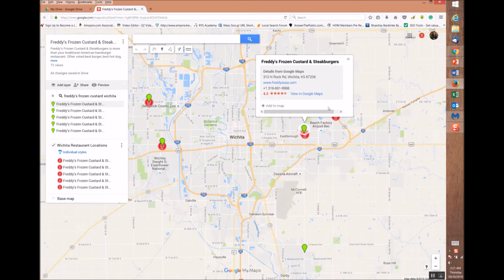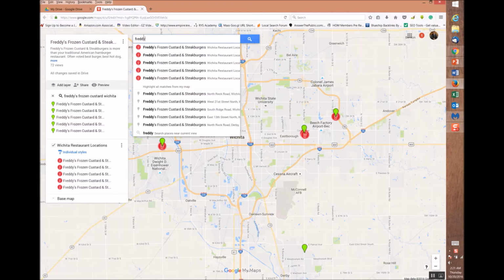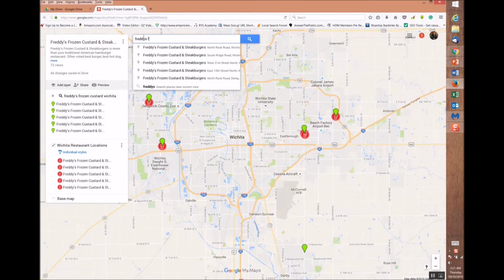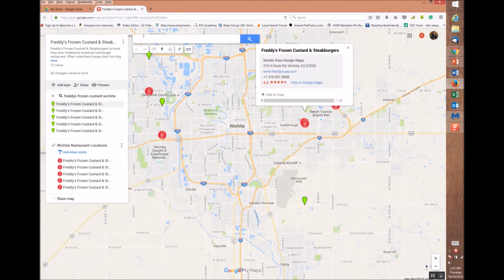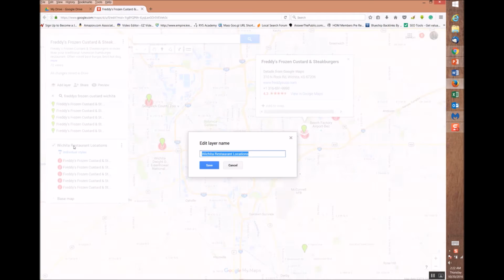I'm going to pull the map back up, and you can see if you go into the search box and you search for a location or search for a business, and I'm just going to put Freddy's Frozen Custard Wichita. You can see these little green icons pop up, and those show actual locations. And all I did before was click on the little plus signs, and then that's going to add them to these layers right here, which you can see on this layer I titled Wichita Restaurant Locations.